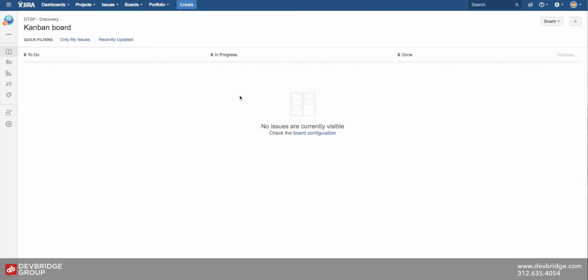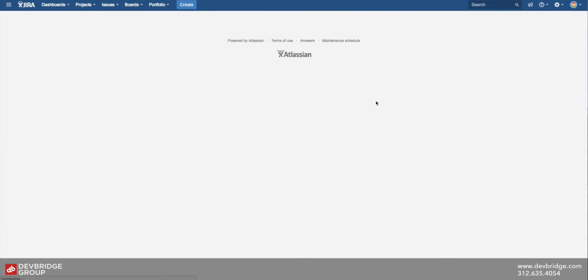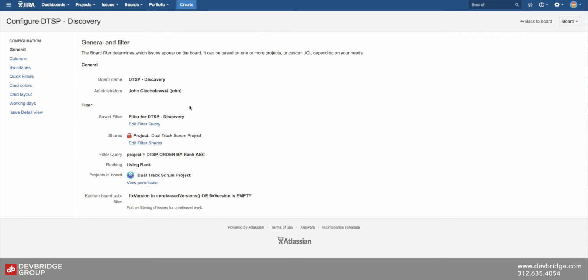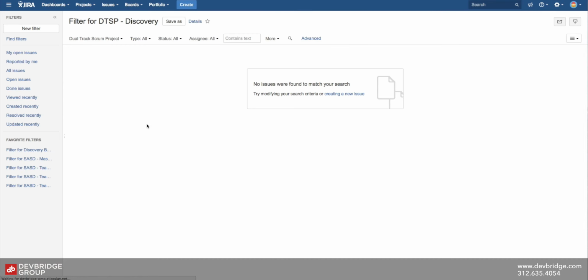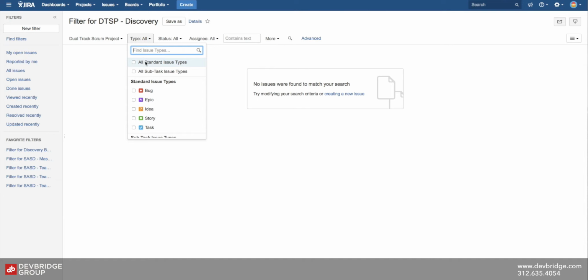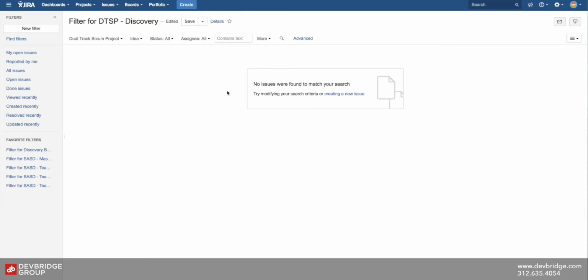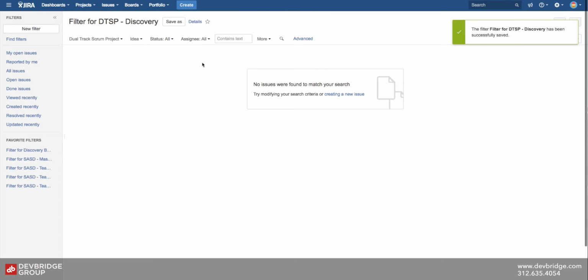So let's set up our discovery board first. So we'll go into board and configure. And one thing that we want to do is adjust the filter that we're using. So let's edit the filter query. So on the discovery board, the only Jira issue types that we want to display is the idea type. So we're going to go ahead and save this filter.